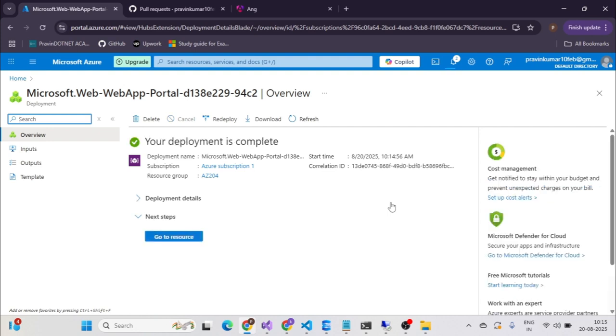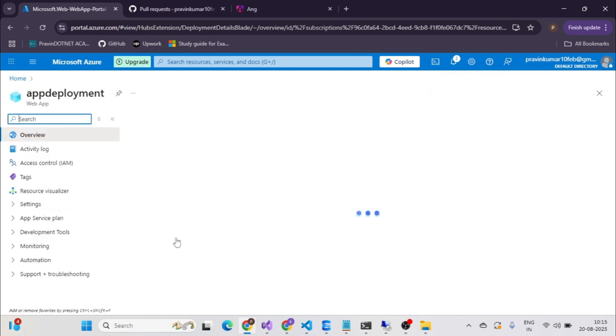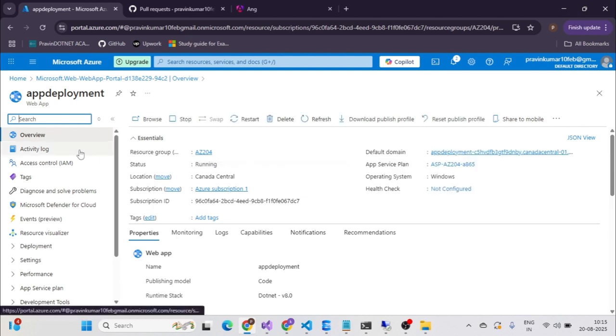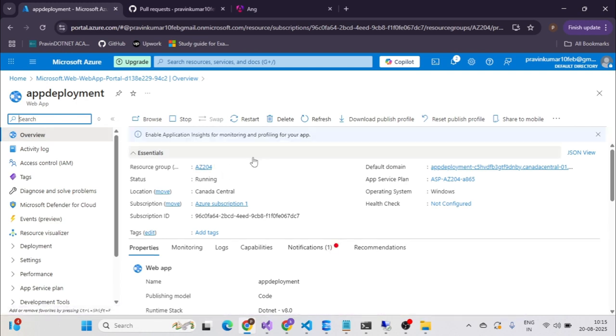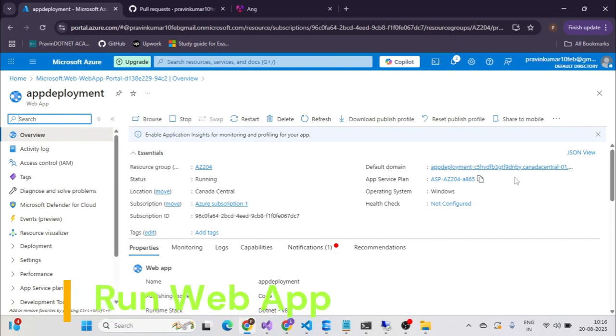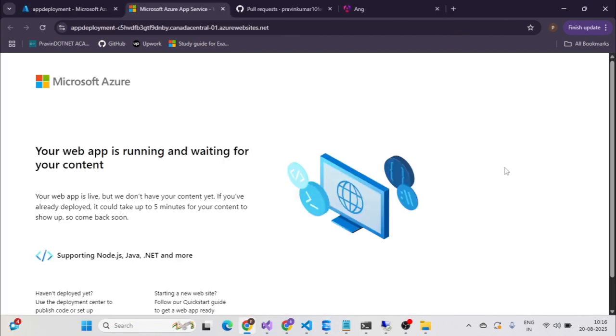When the web app is created, you can see your deployment is complete. It means your web app is created. Go to resource and overview. In the overview you can see whatever you have selected: the resource group, status is running, location is Canada Central, the subscription is the free subscription, health check, and default domain. This is your default domain. Click here and you can see the default page displaying.